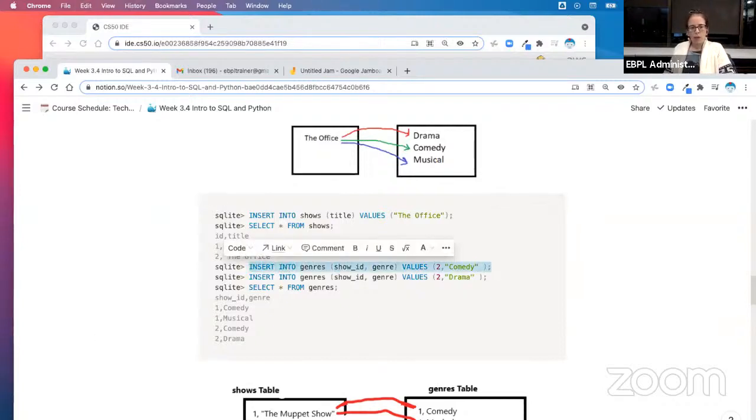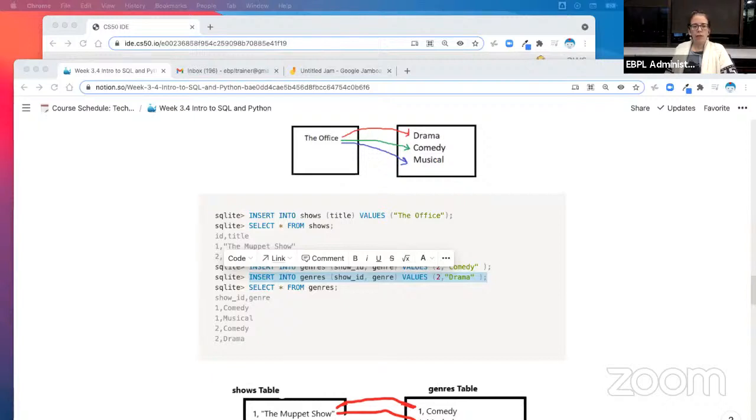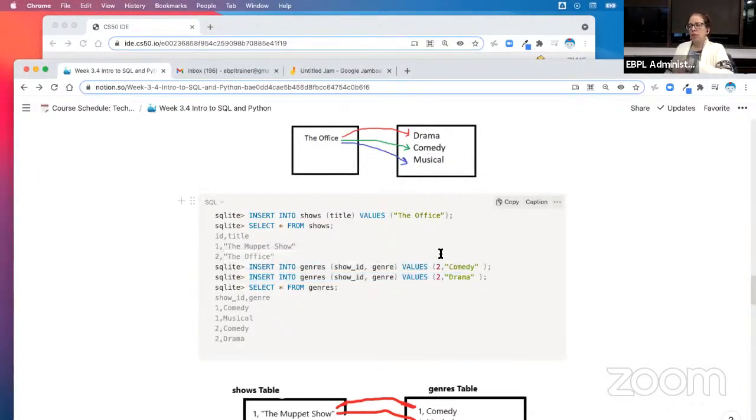the genre. And what is the primary key for The Office? 2. So you're gonna see in the code, you're gonna put 2, and you can run this like I just did. You don't have to run one at a time. You can enter the first line, enter the second line, and then you can do select from, and you're gonna see the output. You're gonna see what is inside the genre.